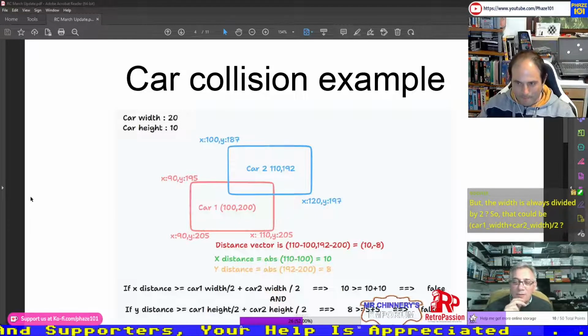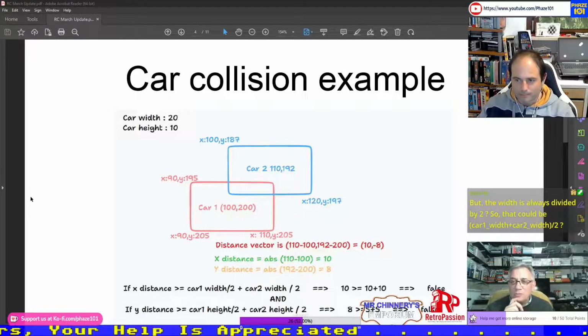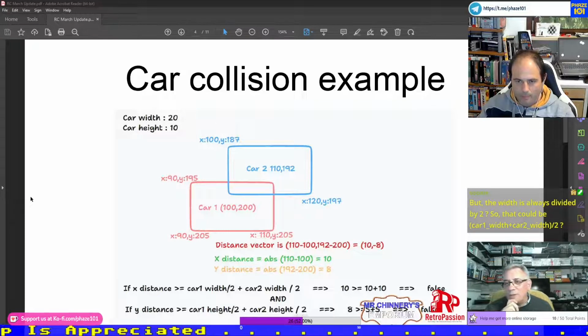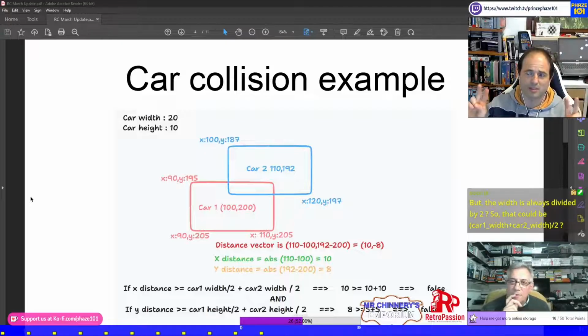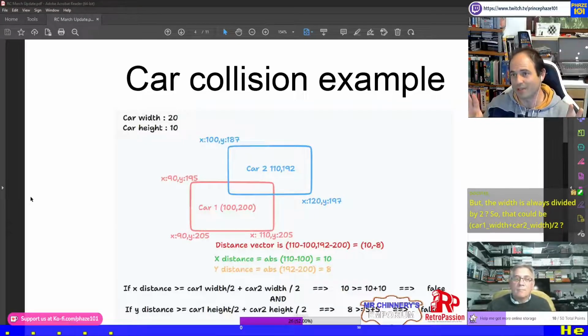Doxter is saying, I don't know if you can see his message, the width is always divided by 2. So that could be car underscore width plus car 2 underscore width all over 2. Yes, you have to divide the car width by 2. So there must be its half, because it's the projection of the rectangle. This is how the formula works. It makes sense to me, actually.